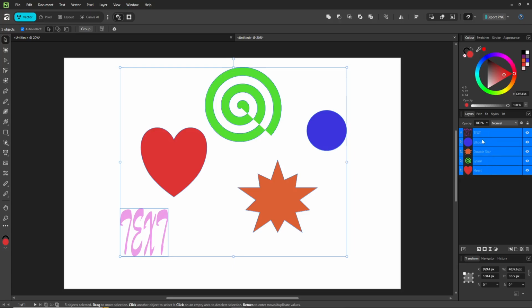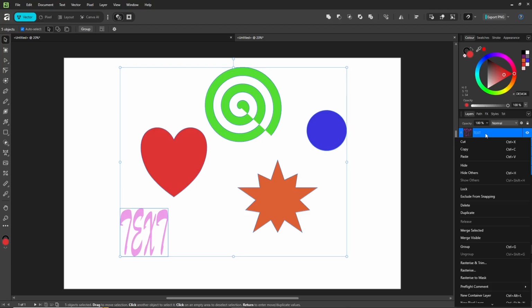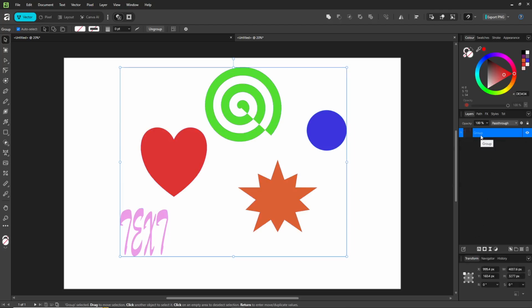Once you've made your selection using either method, head back to the right panel. Right-click on any of the selected layers, and from the menu that appears, select Group. This step combines all your chosen layers into a single group, which is essential for the flattening process. Grouping them first ensures they're all treated as one unit in the next step.